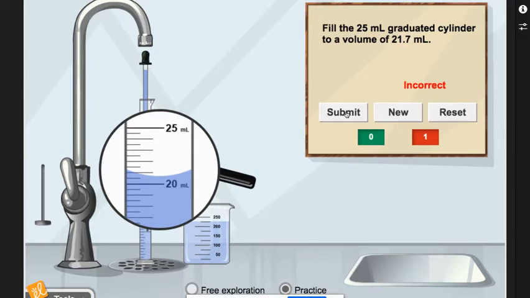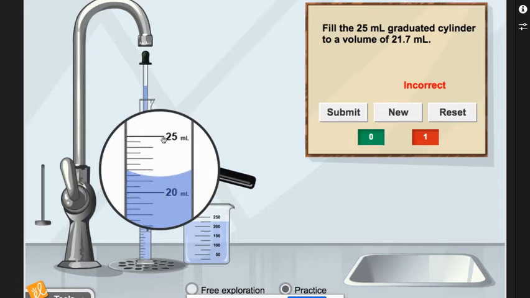Oh, incorrect. So let's see here. So do I need to, oh, no wonder, because I'm not really at 21, because here's 21. I was at 20 and a half. There's 21. Remember 20, 21, 22, 23, 24, 25. So that's 21.5. I need it 21.7. Couple more. All right, now let's try it. Yay! I get it correct.